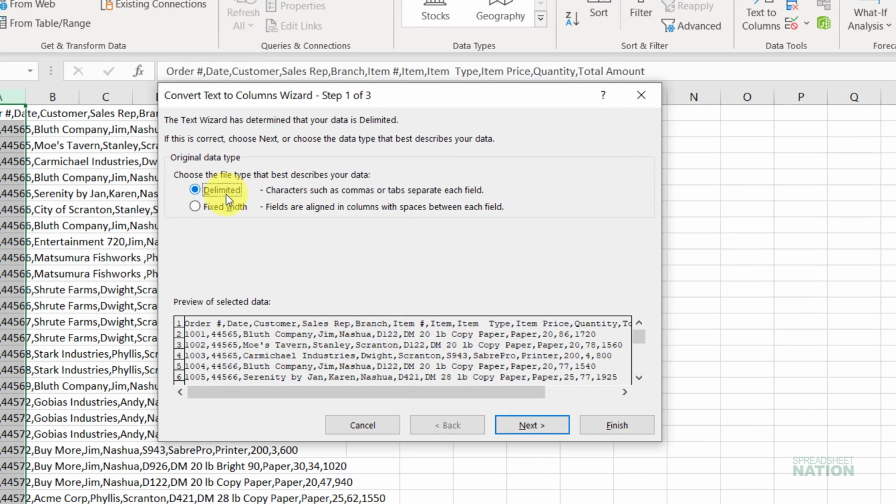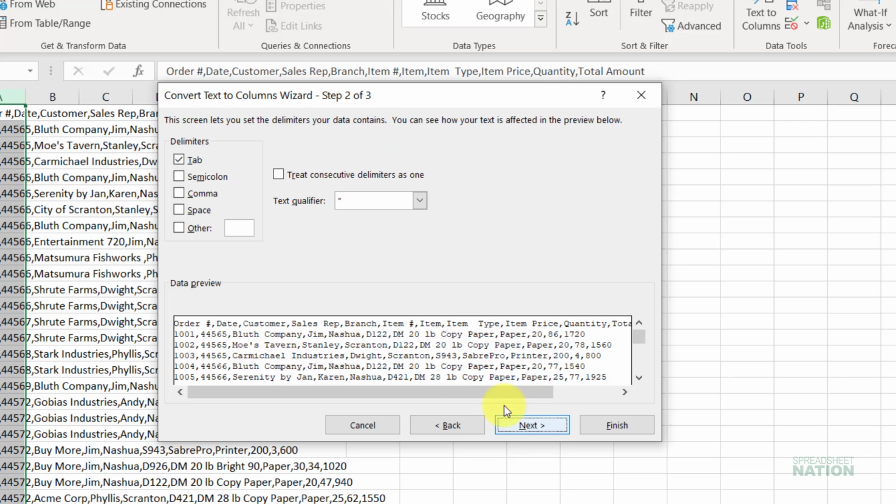This first screen lets you pick how you want to separate your data. Either delimited, which means a character is separating the columns, or a fixed width, so a certain number of characters. In most cases, you'll probably be dealing with delimited data, so we'll click Next. This screen shows common delimiters. Tab is selected, and that's not what we have here. We actually have a comma.